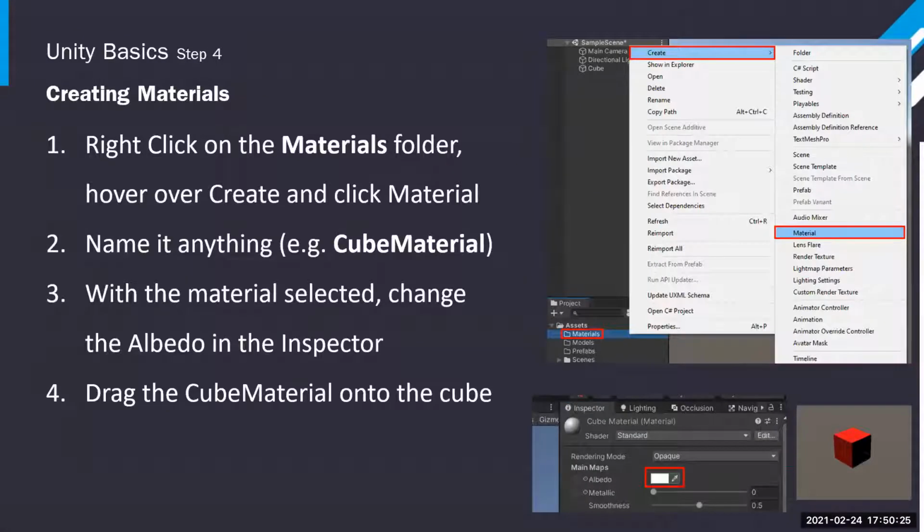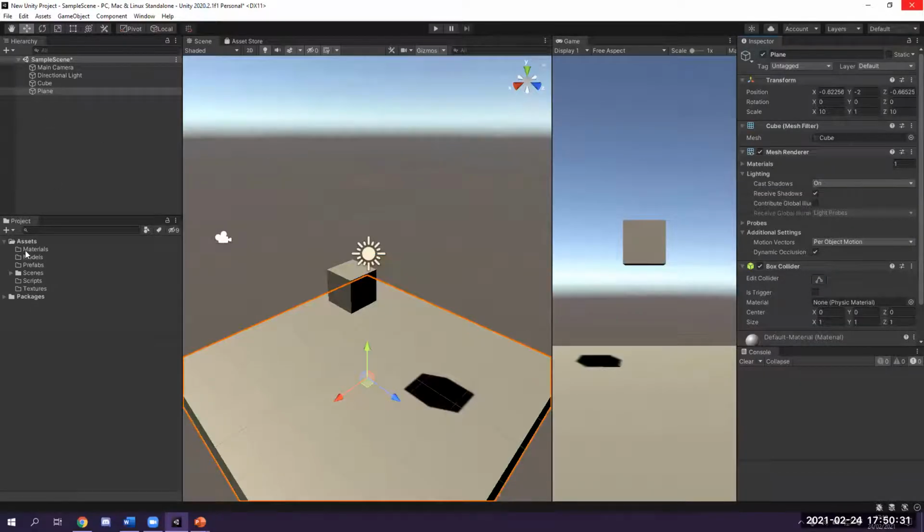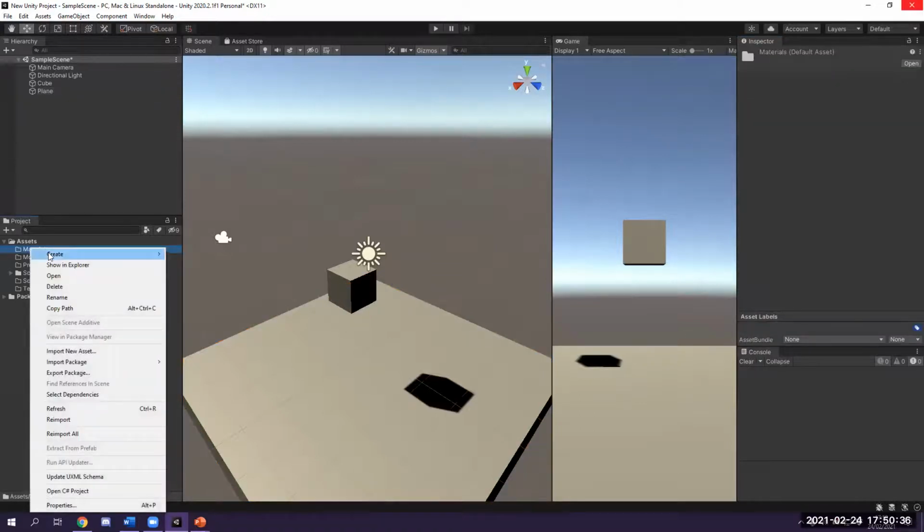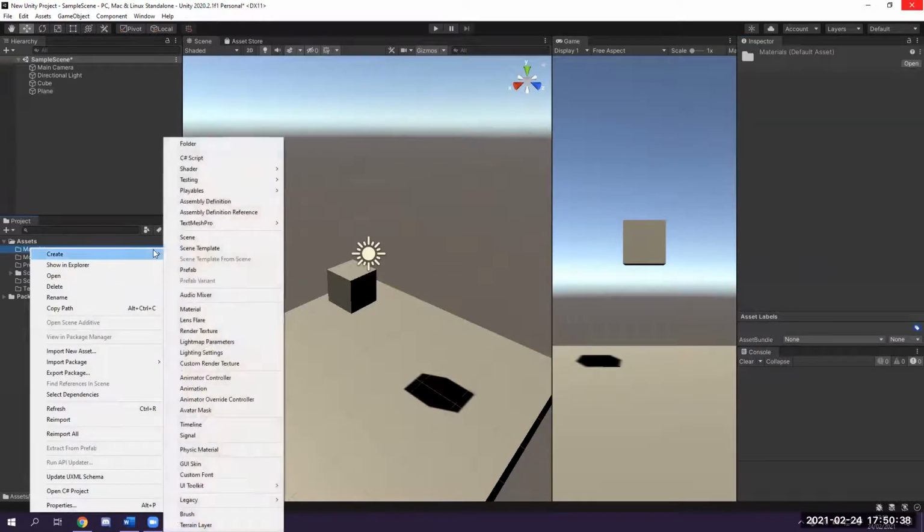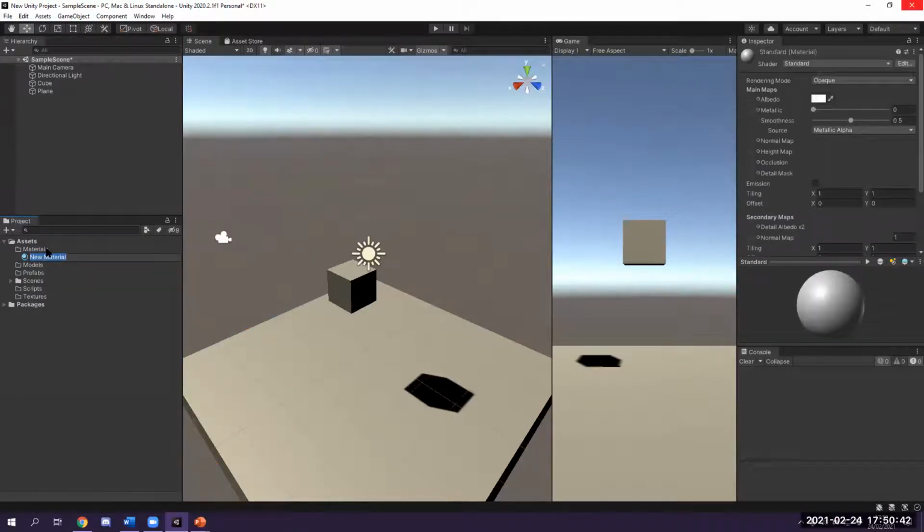Now for this part, we're just going to be creating materials in Unity. To do that, you have to go over to the materials folder, and just right click and create. This will create a new material if you click on that. You can name it whatever you want. So I might just name it cube material, just so when you look back on it, you know what it does specifically.